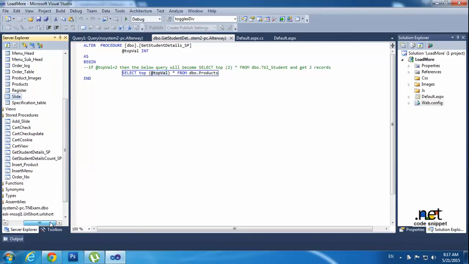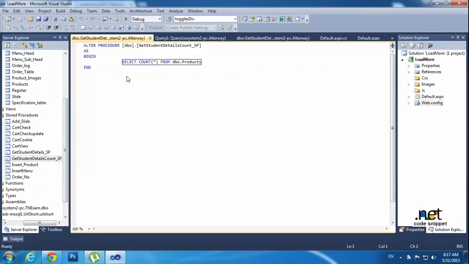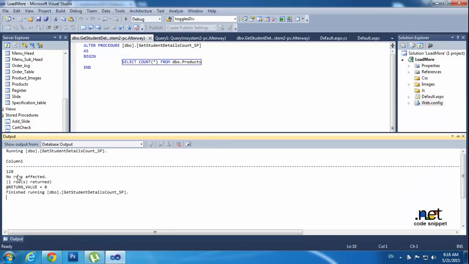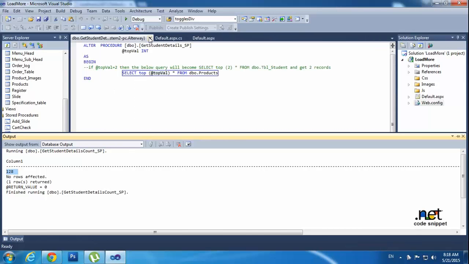Along with this procedure, I have to use one more procedure for counting how many records there are. 128 records are in my database right now. I am getting the values from here, how many records are in my database right now. Once I execute the project, I will get the value. So I have 128 records right now, and I am getting the result for that. Okay, now I am going to program.